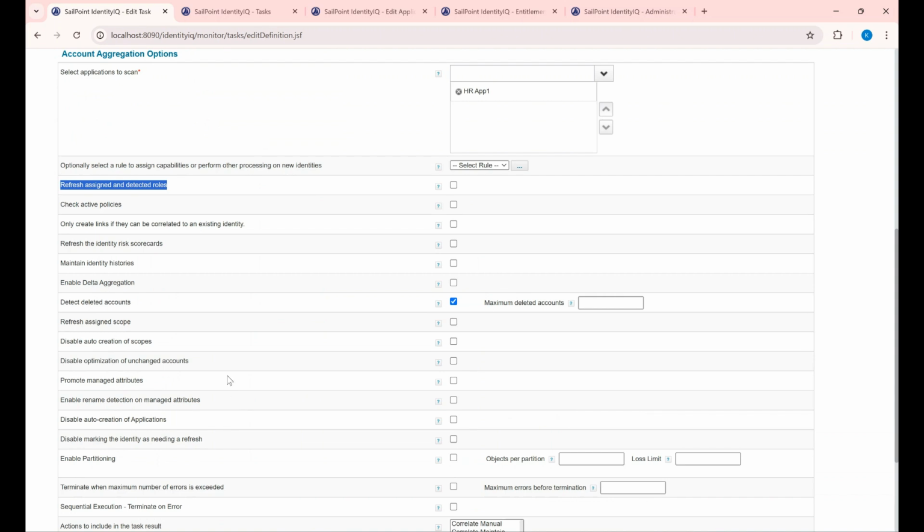Next, if you want to re-evaluate the correlation configurations, and in case you have manually correlated accounts to the identities, then you should go for disable optimization of unchanged accounts. So if you correlate any account manually to an identity, that will never be moved, no matter even if you change the conditions, unless you run this option. Okay, next, delta aggregation. Yeah, it's a good one if it is supported in the connector.